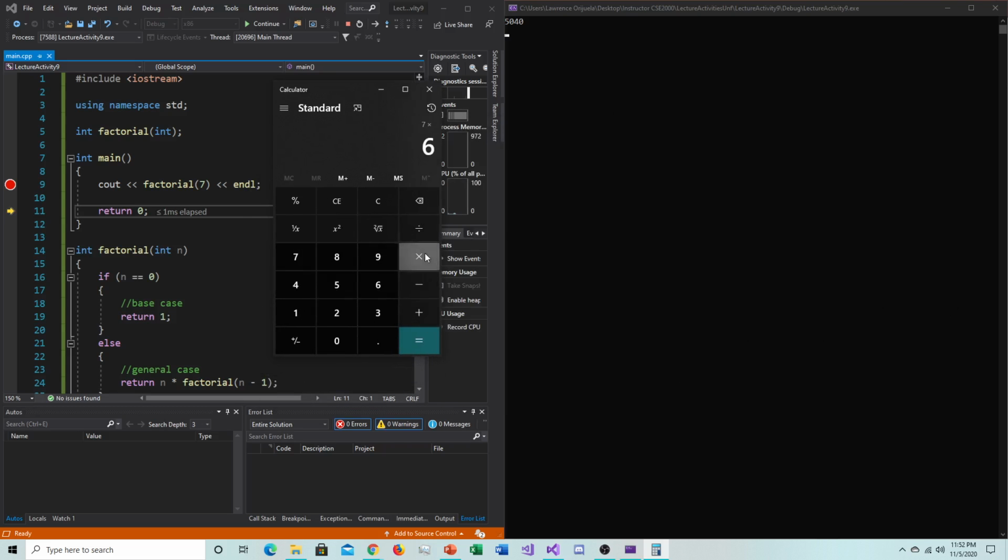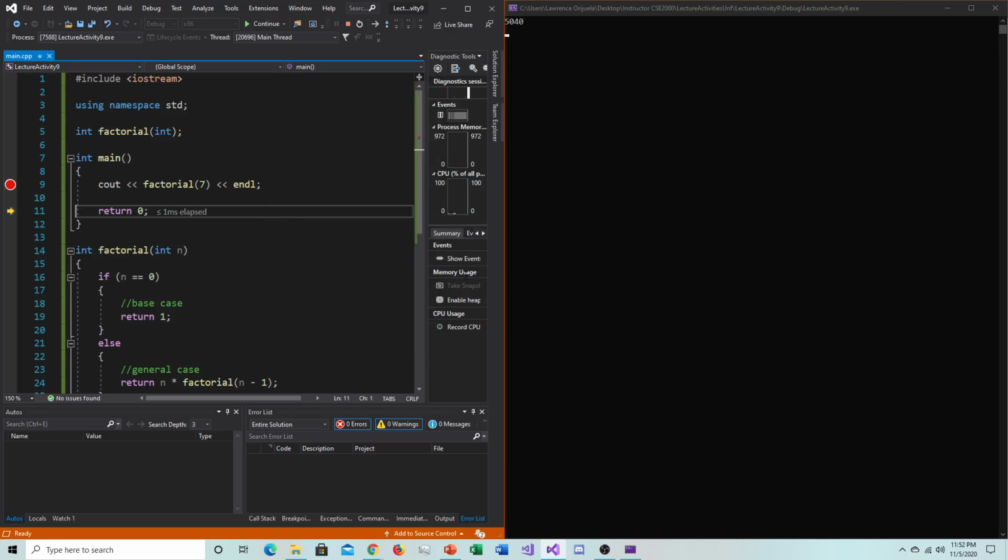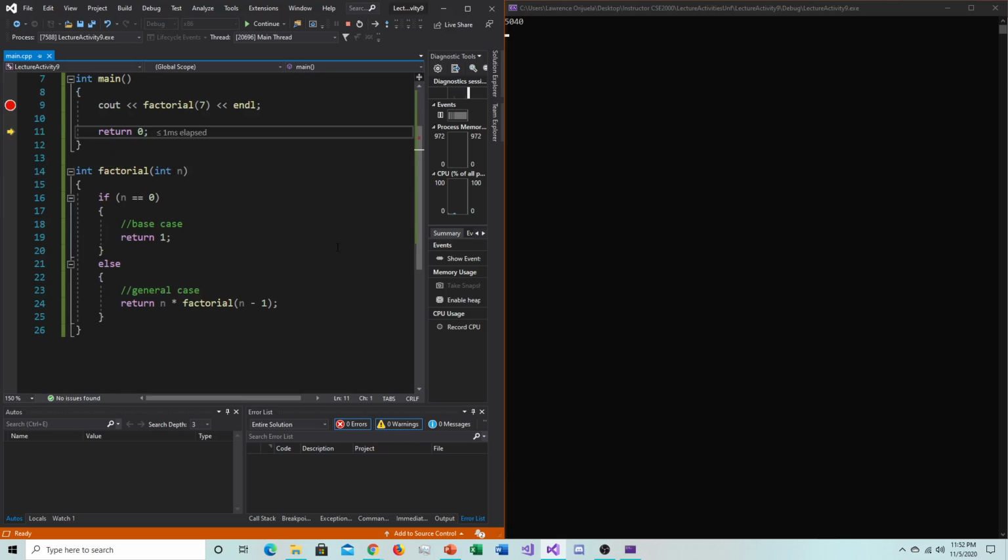7 times 6 times 5 times 4 times 3 times 2 times 1. Yep. So this is 5040, the factorial of 7. Now, can you imagine trying to write a factorial function without using recursion? In other words, having it so that the function doesn't call itself. That would be pretty hard, right?